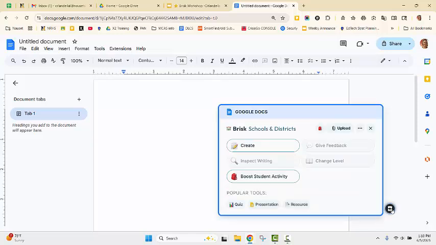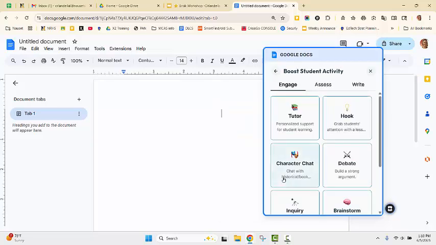So what I want to talk about today are these Boost activities. Because we have the premium level of Boost, we have Boost student activities available. When you click them, you can see a whole bunch of options. These will be seen on the student side, but you create what they're doing. So it could be a tutor. You could have some resources for them, and the AI chatbot will tutor them.